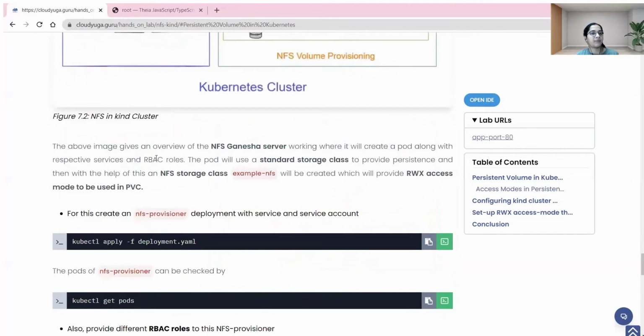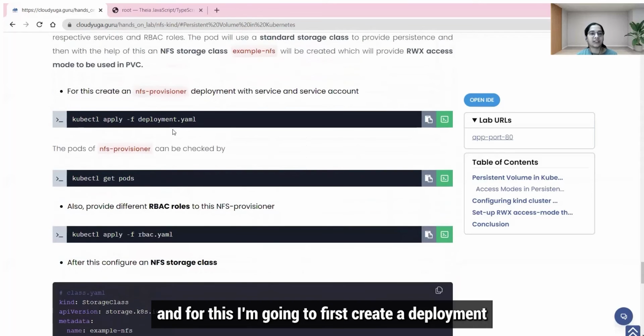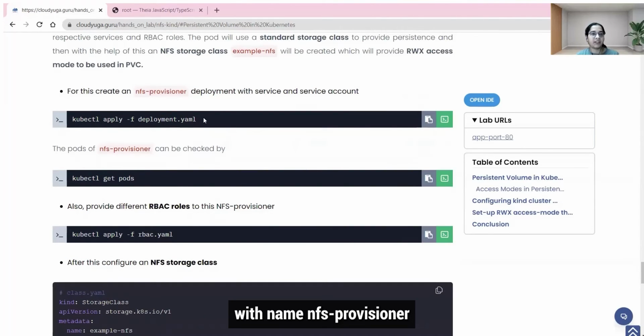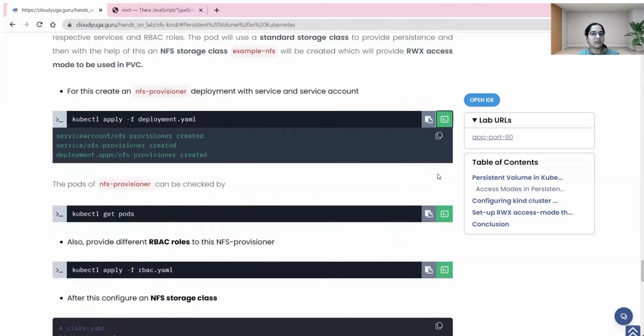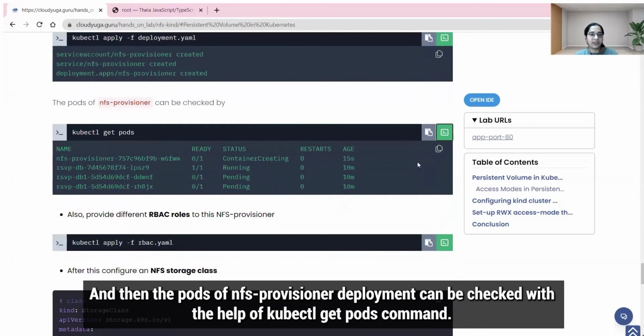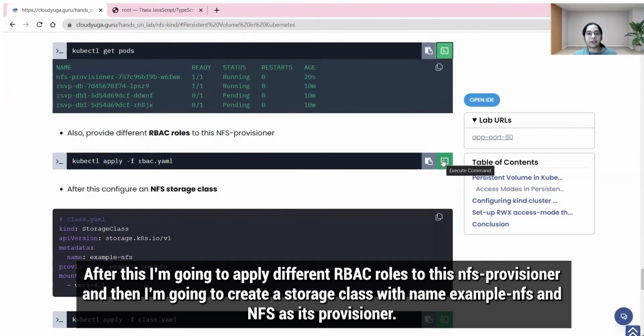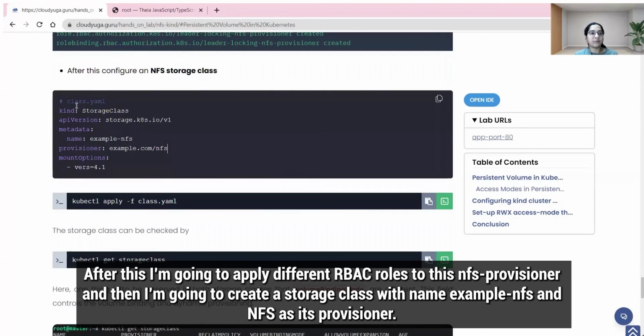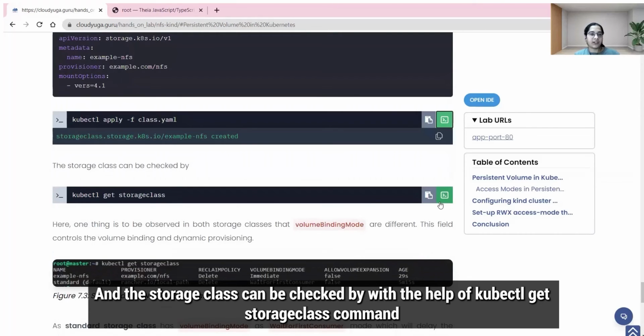And for this, I'm going to first create a deployment with the name NFS provisioner along with service and service accounts. And then the pods of the NFS provisioner deployment can be checked with the help of kubectl get pods command. After this, I'm going to apply different RWX roles to these NFS provisioners. And then I'm going to create a storage class with the name example NFS and NFS as its provisioner.